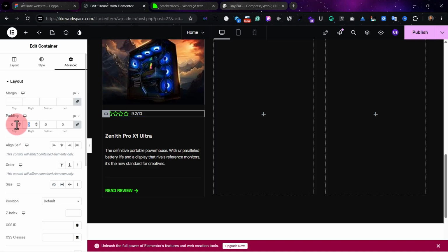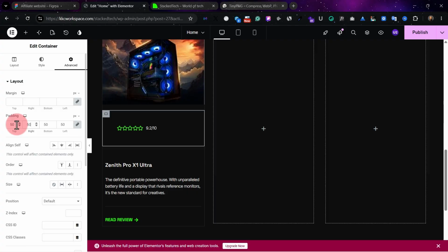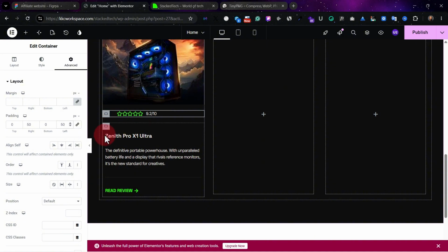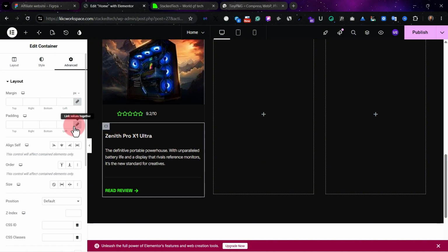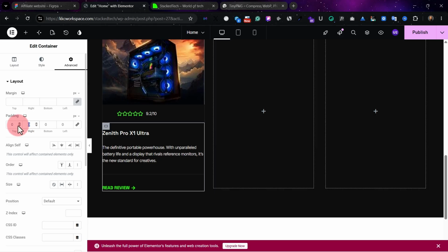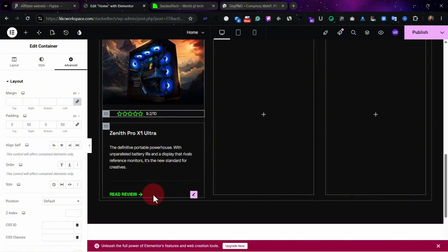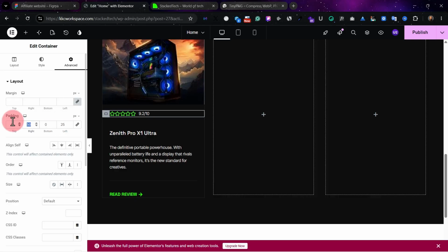The right hand side, let's see, 50. No, it's not supposed to be uniform. I'm going to unlock this. We have 50, and the left hand side 50. So I think this looks okay. So we have the right hand side 50, and the left hand side 50. So I think we can reduce it to around 25. I think that's fair. So we're going to come back here, and we're going to do the same thing, 25, 25.